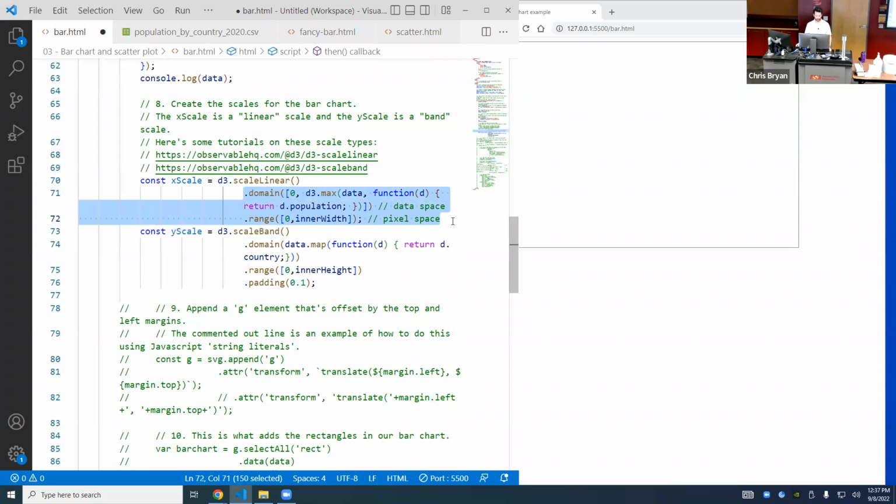And then there's two properties that we're going to give this linear scale. We're going to say dot domain and then dot range. Okay, so domain is the data space of our scale, and the range is the pixel space. So what do we mean by that?